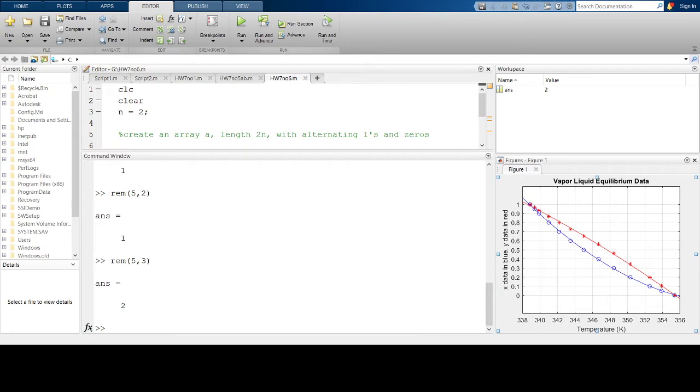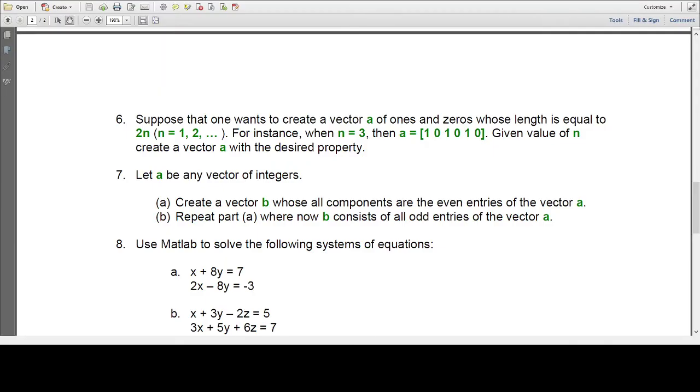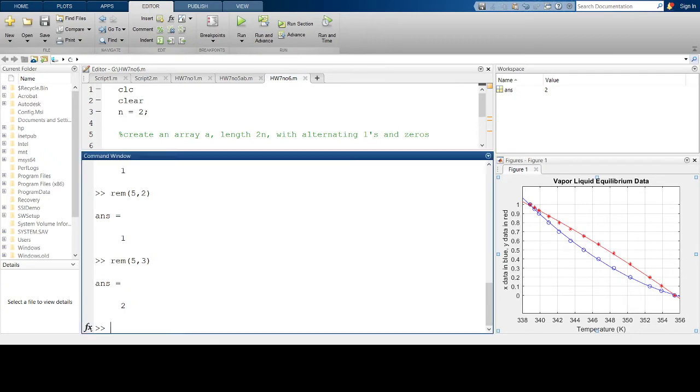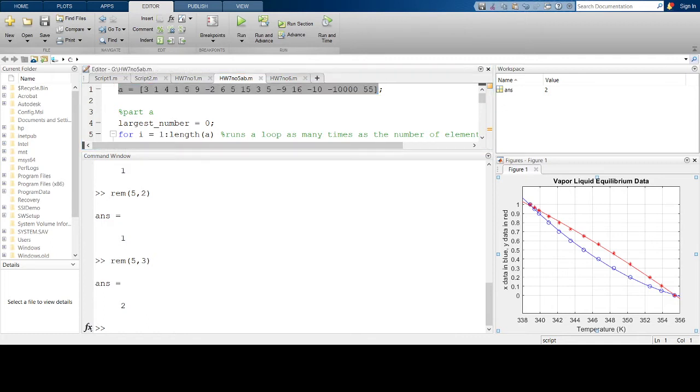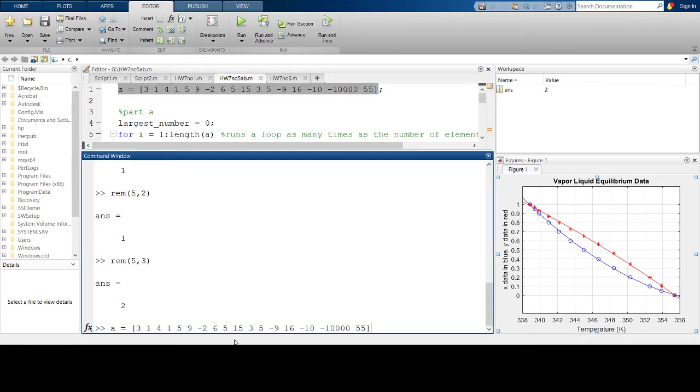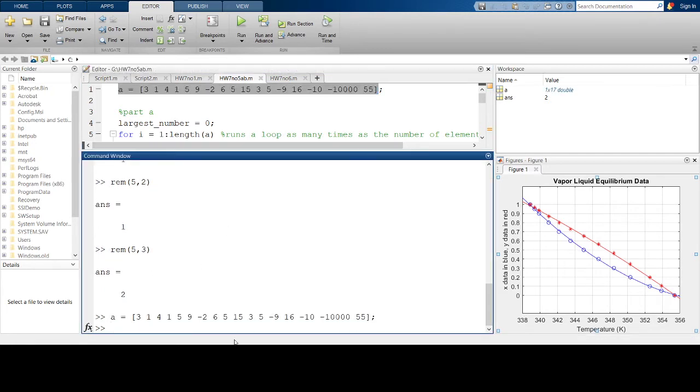So let's go back to the problem and recall it. You're given a vector A of any integers. Create a vector B whose components are all even entries of the vector A. And then repeat part A, where now B consists of all the odd entries of the vector A. This is not an easy problem. This is slightly tricky, but let's try and approach it. Let's go back to number 5, and I'm just going to use the same vector A I used in that problem. So let's say you're given a vector A which consists of these elements.